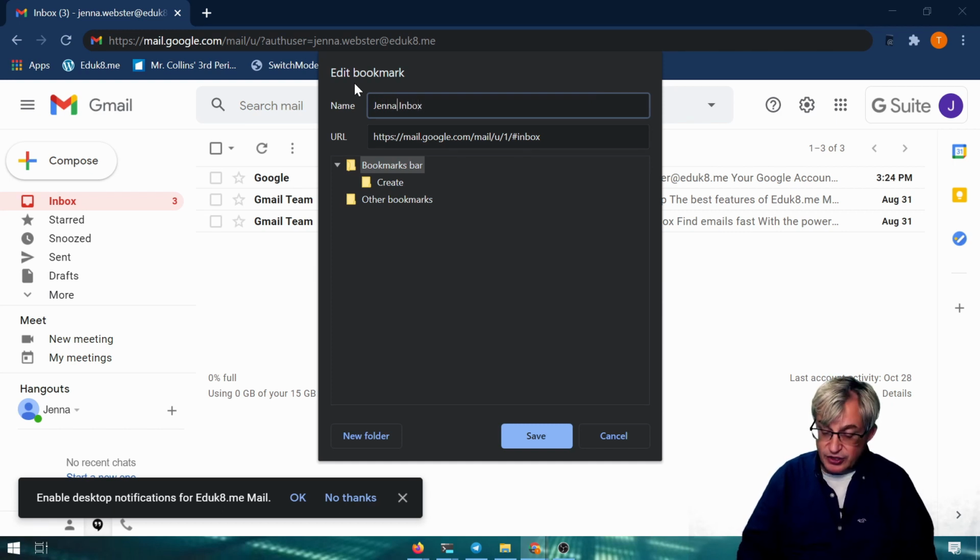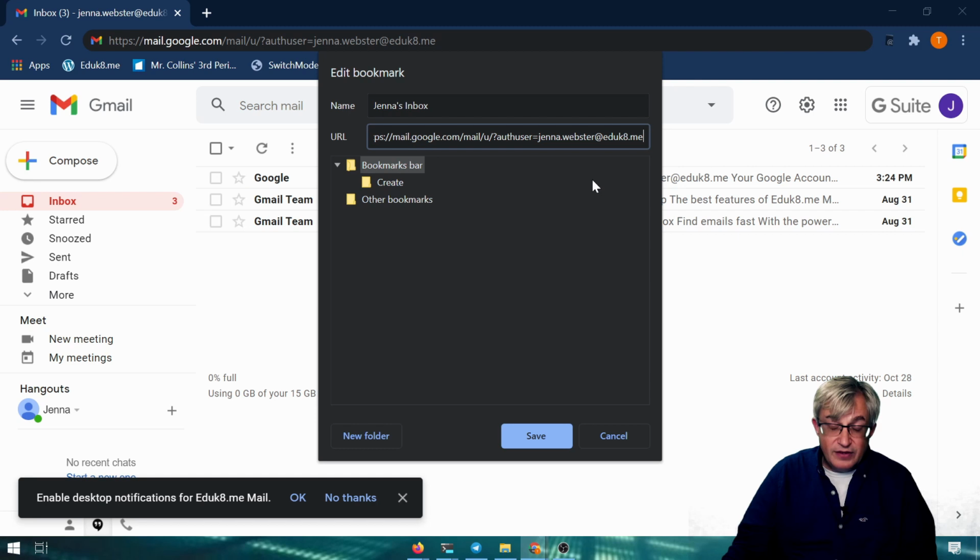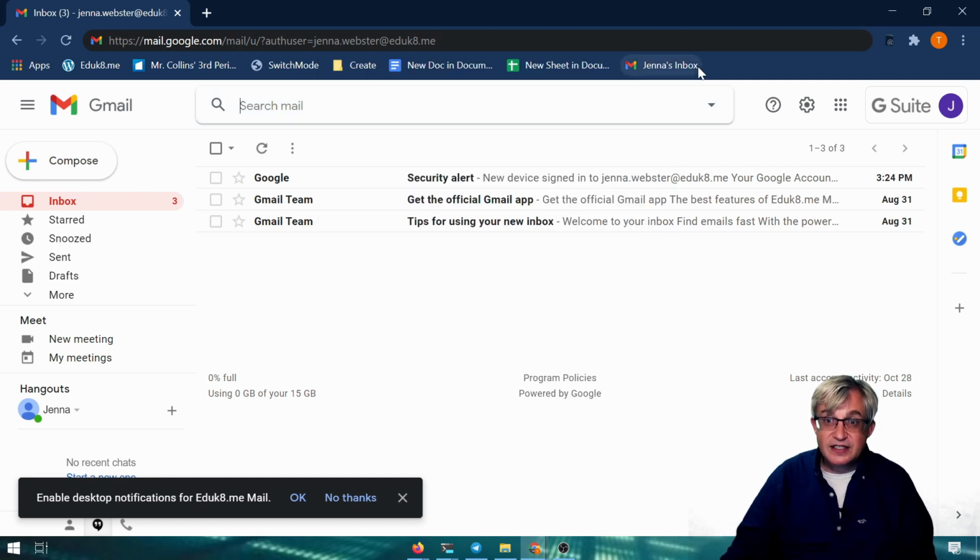Let's make English people happy: Jenna's inbox. And the URL is mail.google.com/mail/u/?authuser, and then all that. That seems like a lot, but you only have to do it once. Now I have Jenna's inbox.